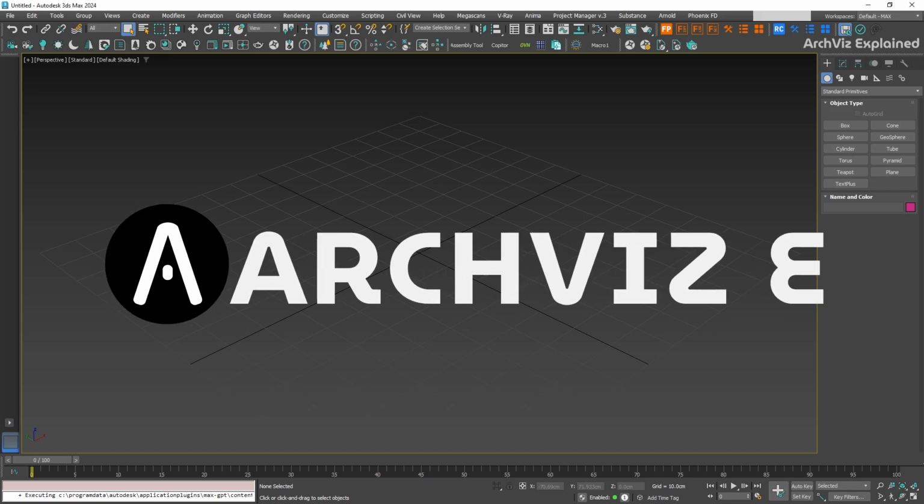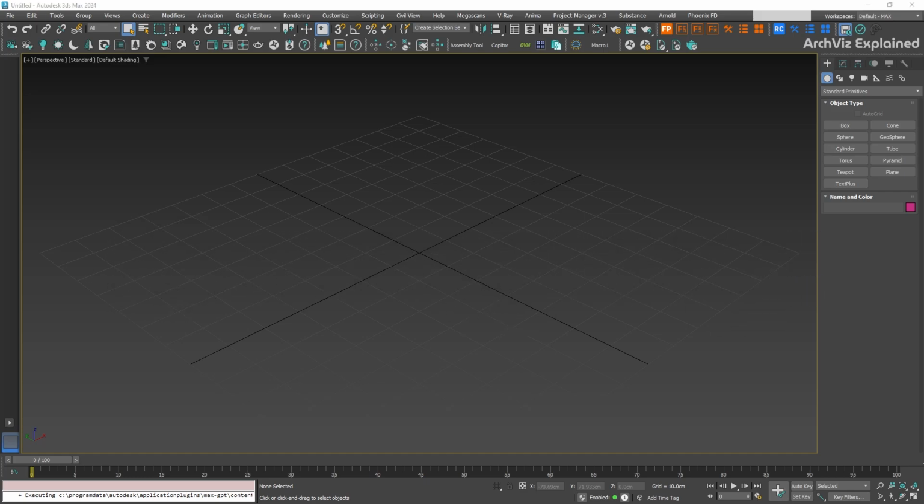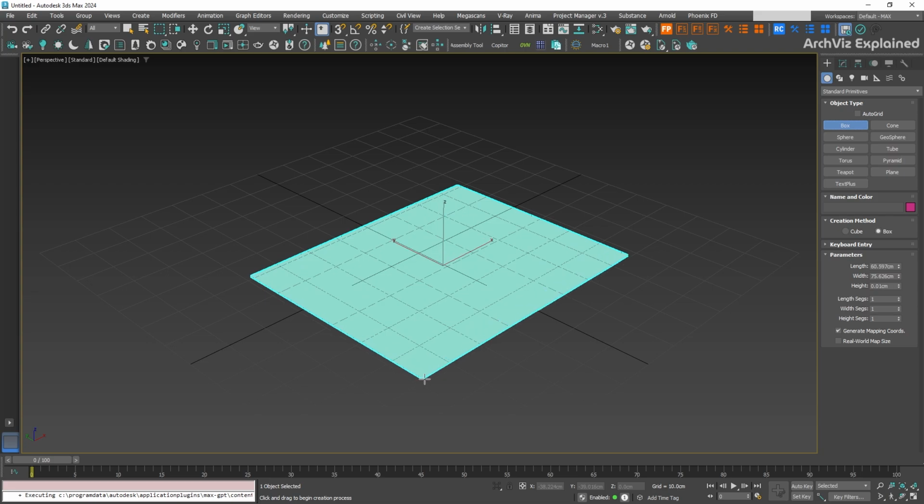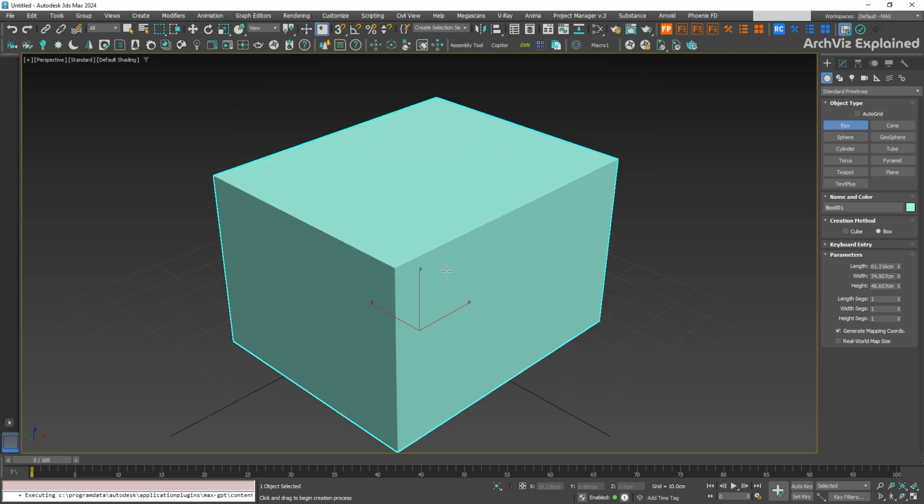Hey everyone! In today's episode, we're going to learn how to assign and apply physical materials in 3ds Max. The first thing we're going to do is create the sample object. Go to the Create panel, select the Box tool, and draw a simple box in the center of your viewport.